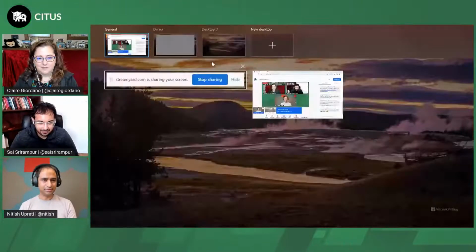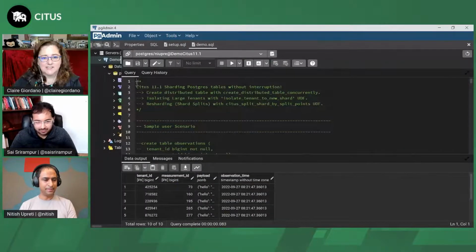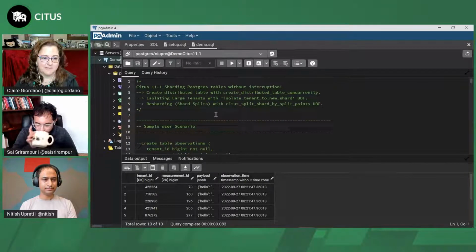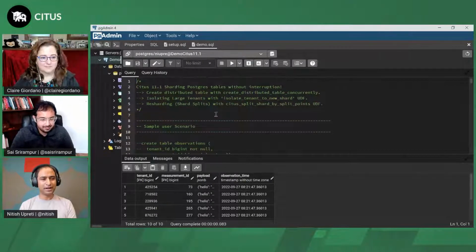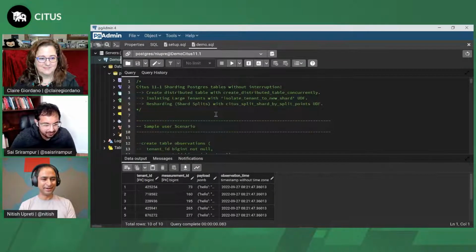So you're going to be demoing two demos: first, tenant isolation without blocking writes, and then shard splits in a non-blocking manner as well, correct? Yes. Let me jump right to it. I think Sai mentioned earlier how important tenant isolation is for multi-tenant SaaS workloads. Also, Adam left you on a cliffhanger where we had one large tenant and we had to do something about it. So I'm going to continue that.